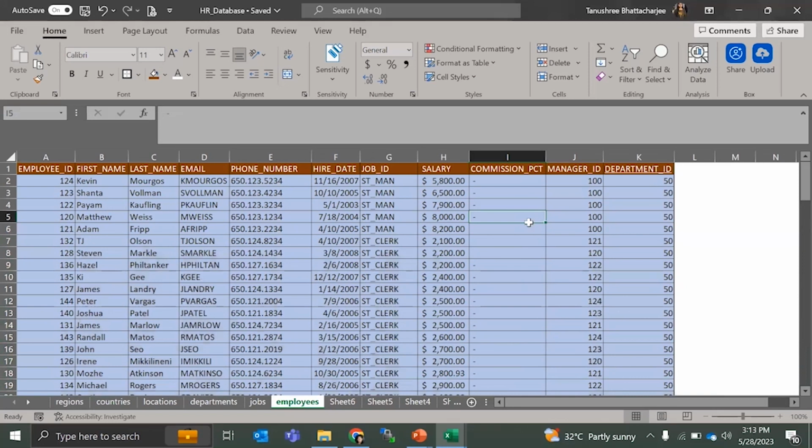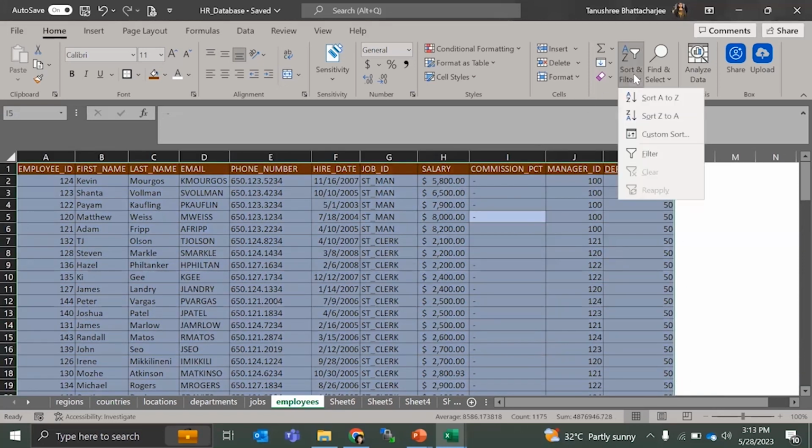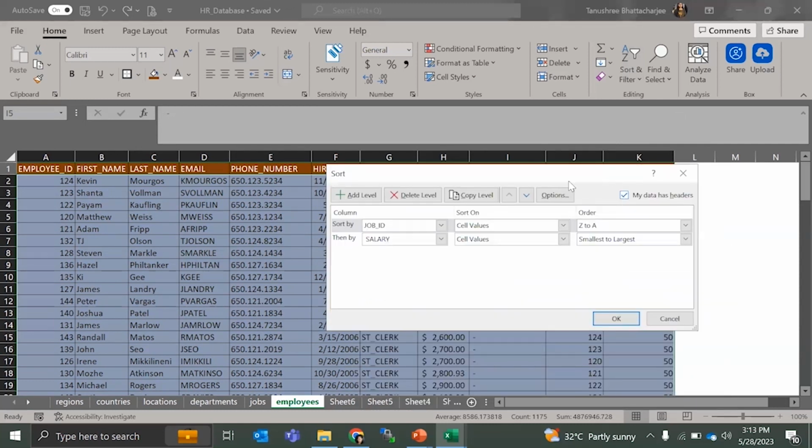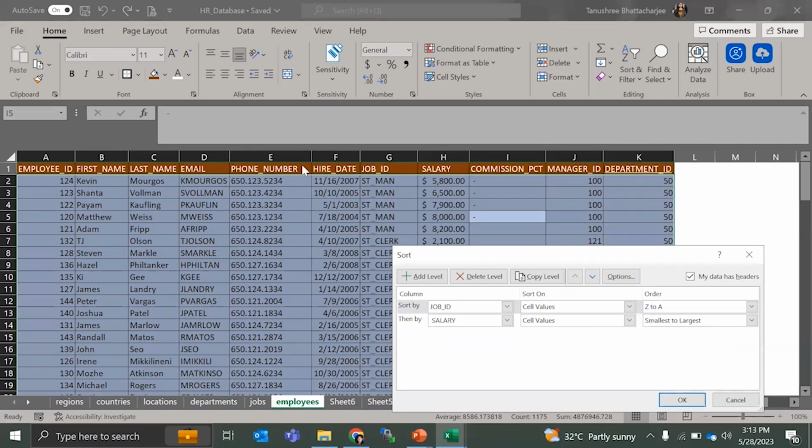Okay, one more thing. Now if I select this and I go to sort and filter, custom sort, if you see, I get job ID and hired, these are the names of my columns. Okay, so I get the column names here properly. Why? How does Excel know that these are column headers? In here, if you see, my data has headers is selected. Because this is selected, whatever is in the first row becomes my header.